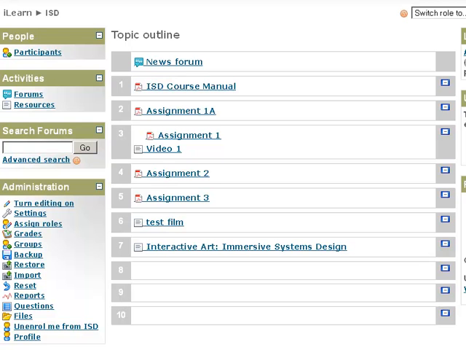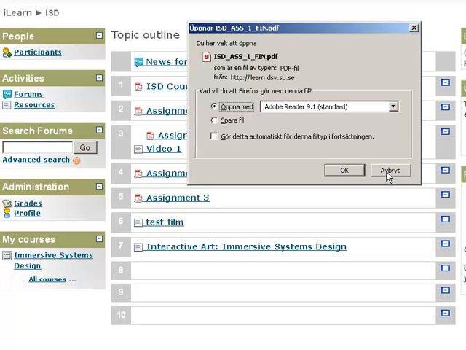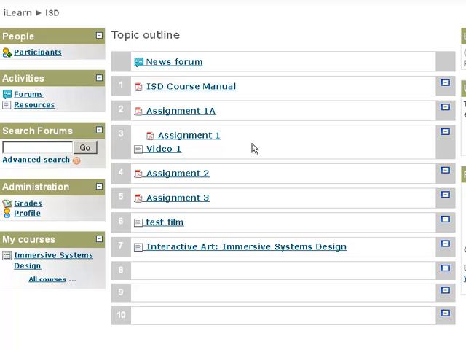And at the top of the screen you can choose to switch roles, so you can see how it looks from a student perspective. Choosing student will make this administration menu disappear. So you have the participants list for students, the forums and the resources list or menu under activity, and these are the current resources. If you click on a PDF document, for instance, you get the option to download it, and if you click on the video, then you will be sent to the video page, and you can look at it immediately.